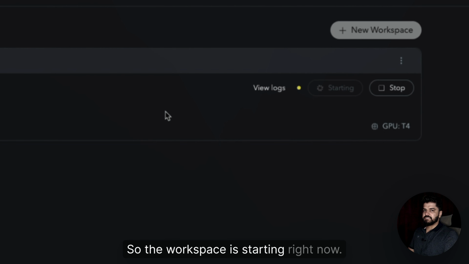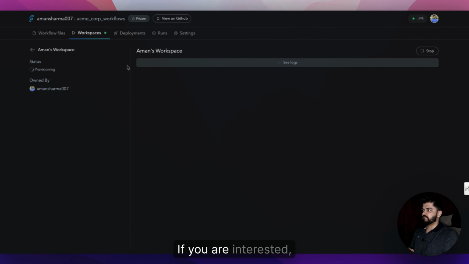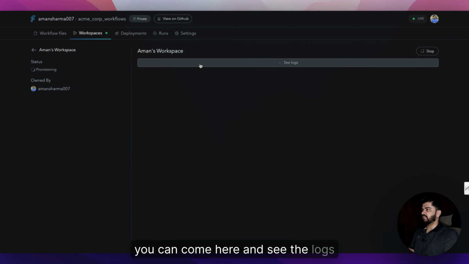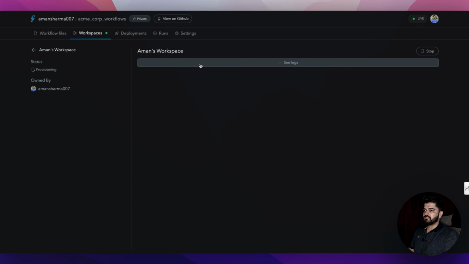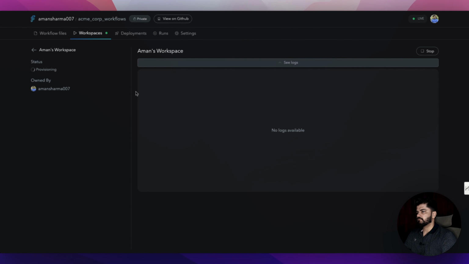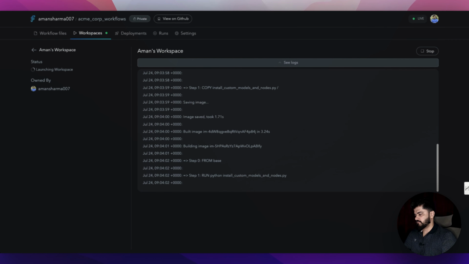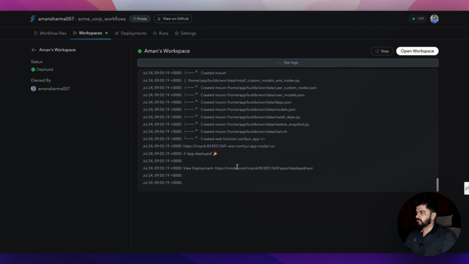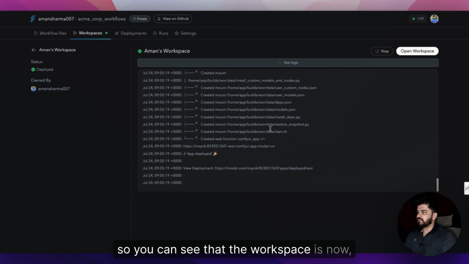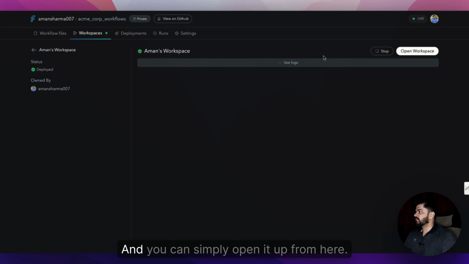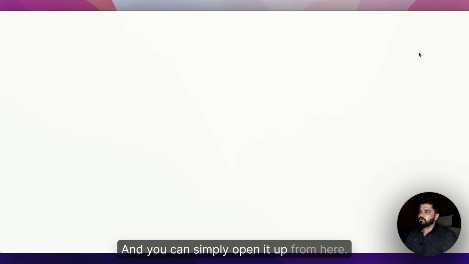So the workspace is starting right now. It is being set up on Modal. You can even click on view logs. If you're interested, you can come here and see the logs that are being streamed directly from Modal. You can see that the workspace is now fully set up and deployed on Modal, and you can simply open it up from here.